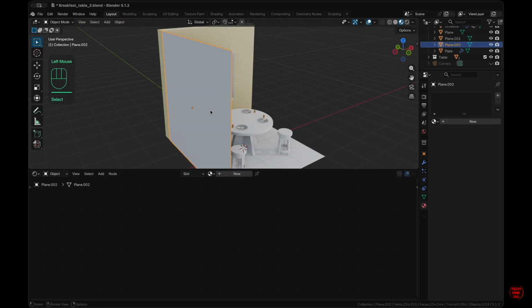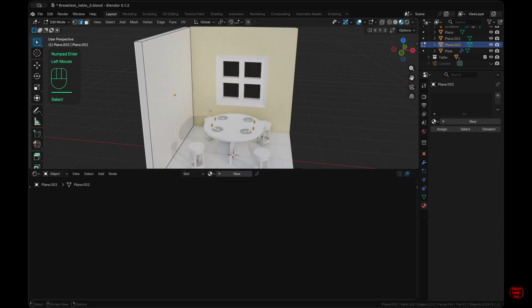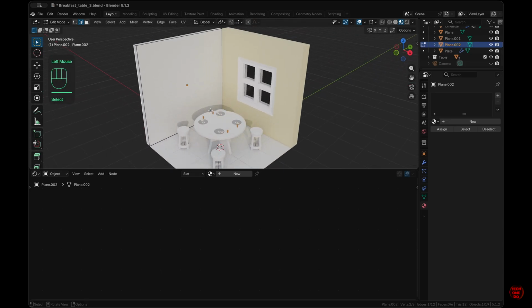Now select the second wall and switch to edit mode. Press E+X keys to extrude on X-axis. Type 0.2 and minus key to extrude backwards. Tab back to object mode.